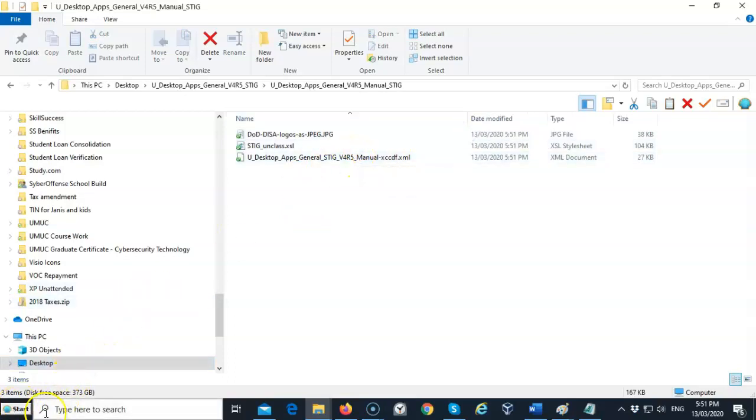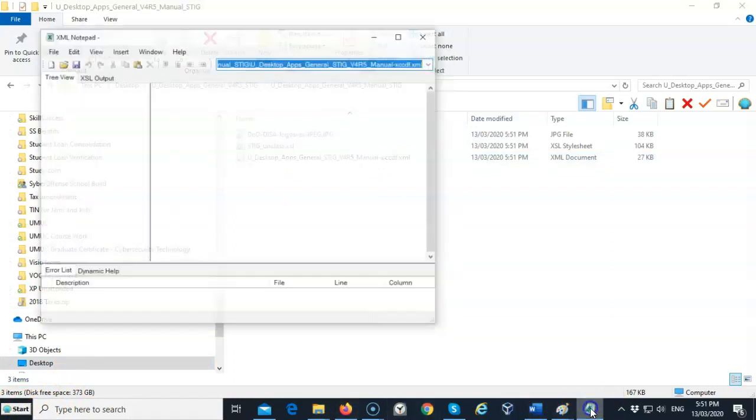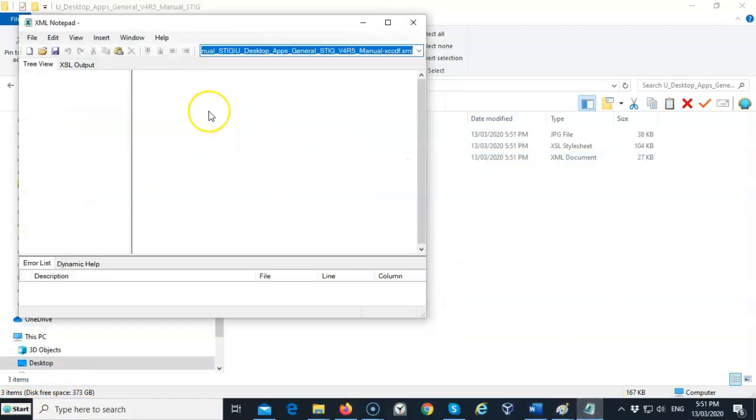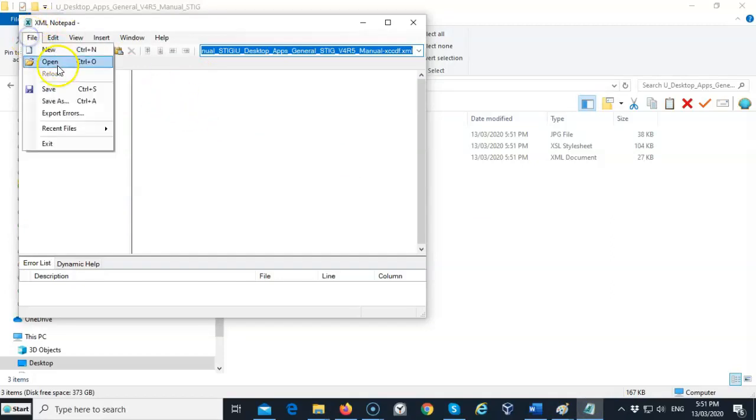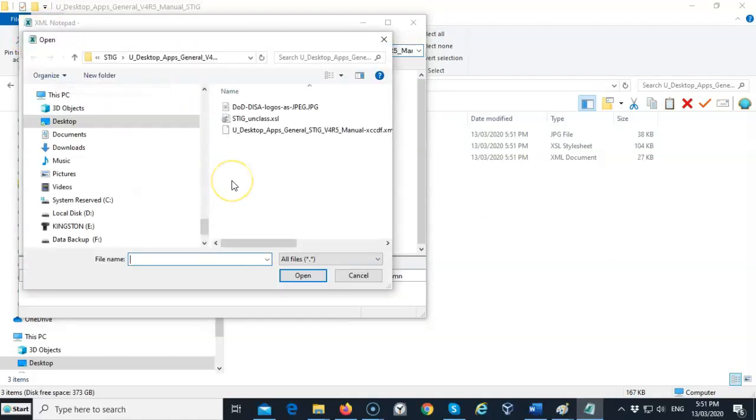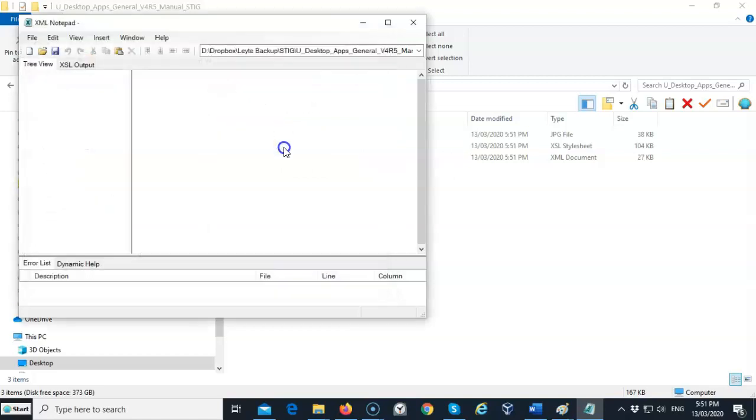Now, I can go back down here and I can open up my Notepad XML viewer and I can go to File, go to Open. And now I'm going to browse on over to where I extracted the contents of that STIG that I downloaded. I'm then going to double click on the XML file. Give it a couple of minutes. It's going to load it and then we can view it.